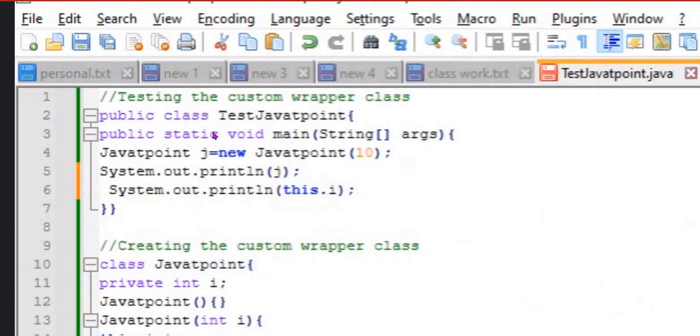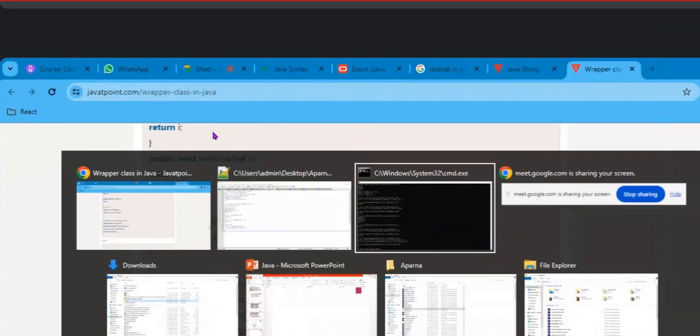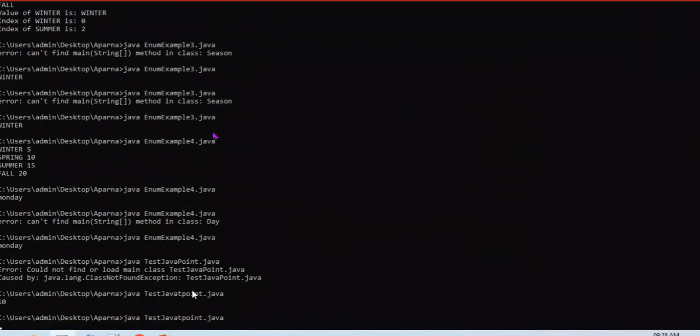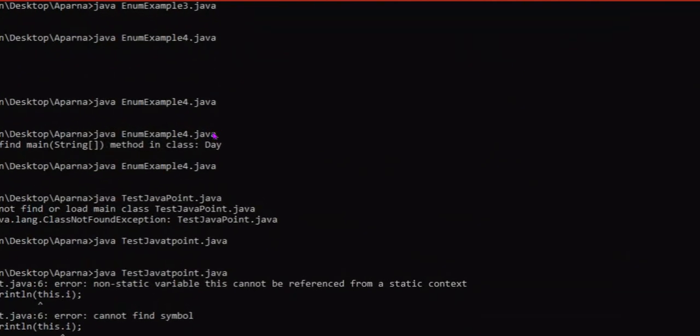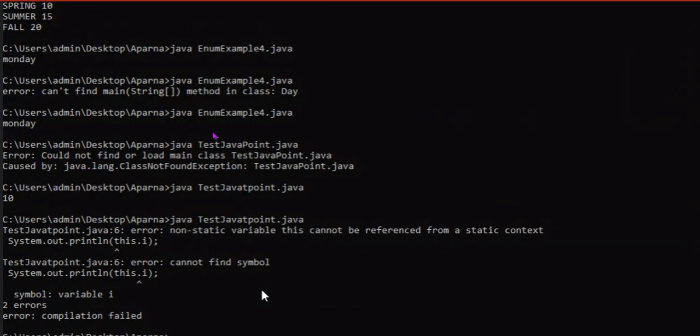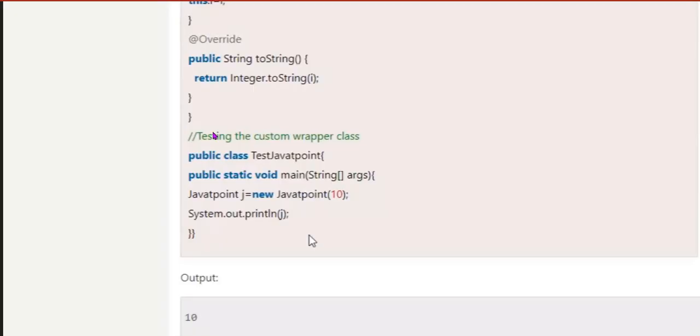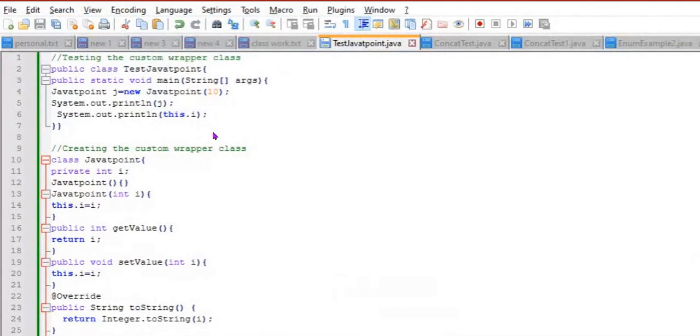Shall I run it, sir? Yeah. Error it is. Go back. No, static variable. Oh, sorry. That is not this dot I, say J dot I. J is your object actually. Instead of this, say J dot I.